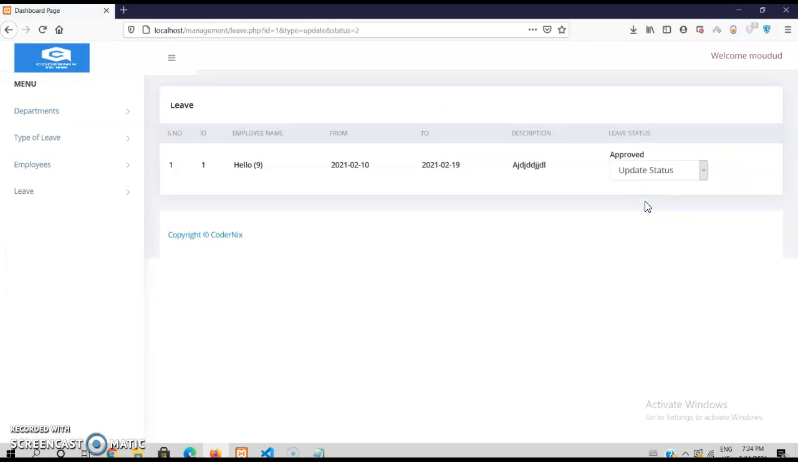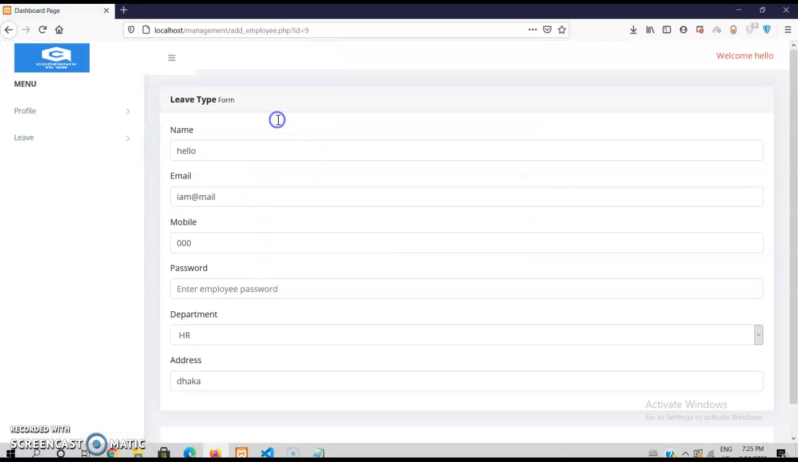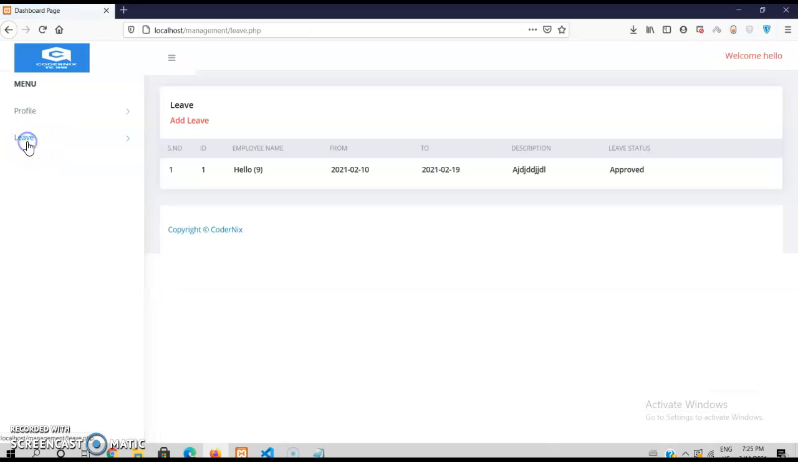Now, as an employee, you got a notice that your leave has been approved. See, the status is approved.